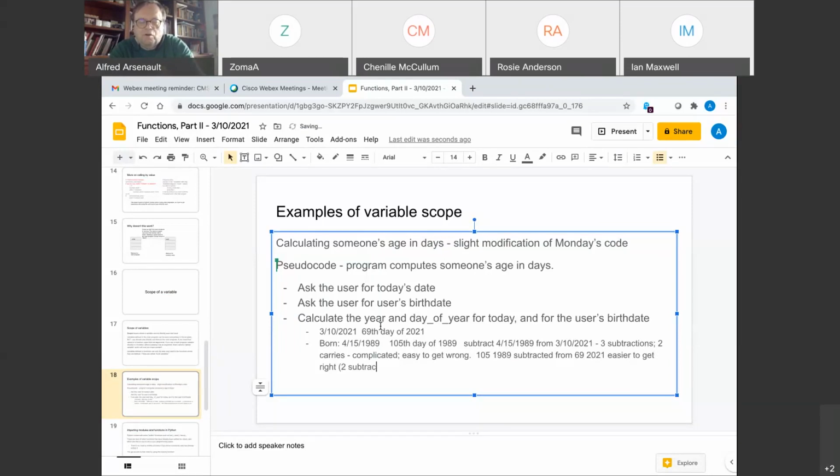So in my program, after I get today's date and the user's birth date, I'm going to calculate, well, the year was input. I'm going to calculate the day of the year for the 2 birthdays to make this subtraction easier.